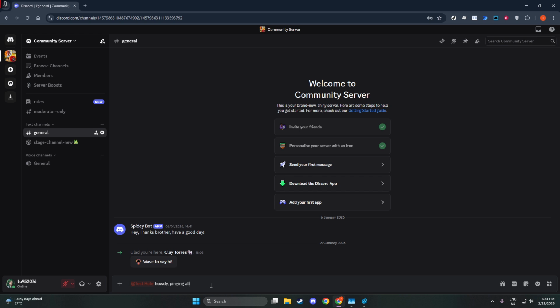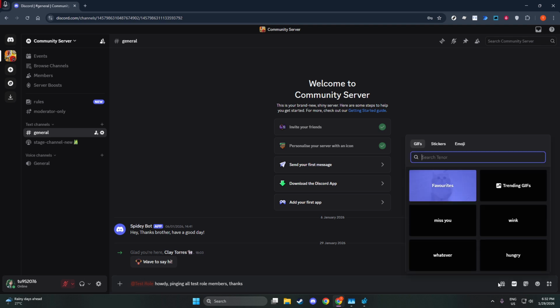On desktop, click the role name from that list. On mobile, simply tap it. Using the suggestion ensures you're selecting the correct role, even if there are similar names or special characters. Once you've selected the role, you'll see it appear in your message as a highlighted mention. You can keep typing the rest of your message around it, like @Gamers new event starting in 5 minutes.